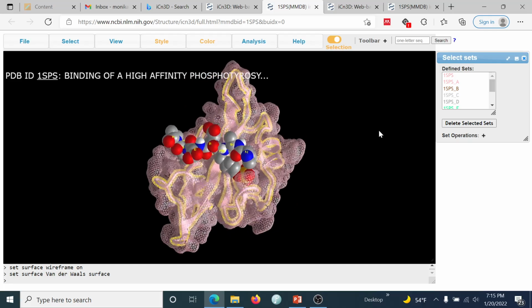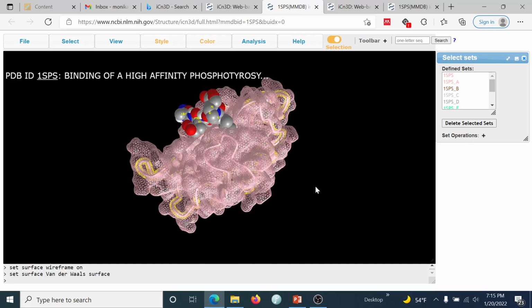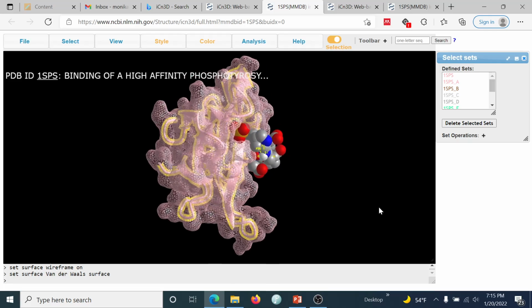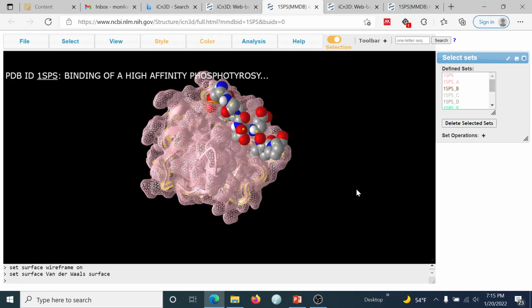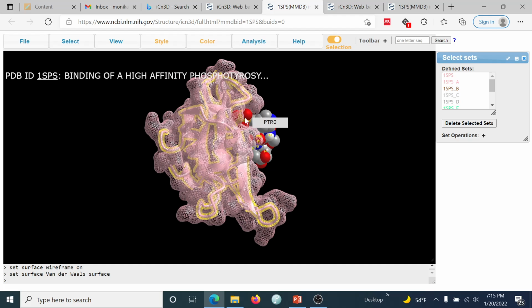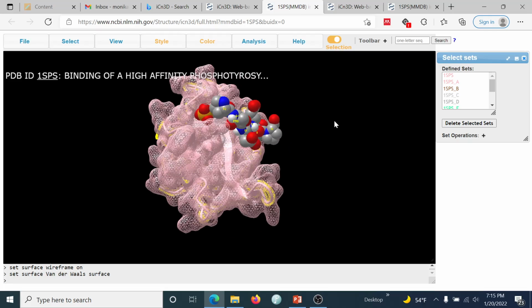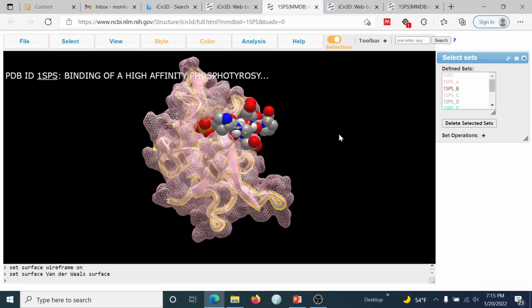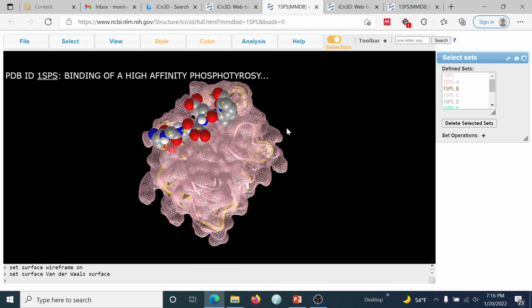So now we can see how the peptide snugly fits on top of the SH2 domain. And again, focus on the phosphorylated tyrosine right here, how that phosphate group reaches into an indent or pocket of that domain, which is called SH2.